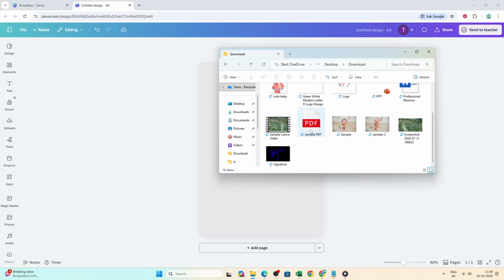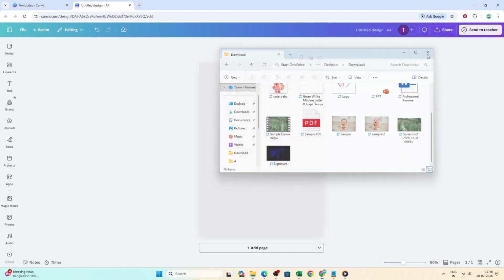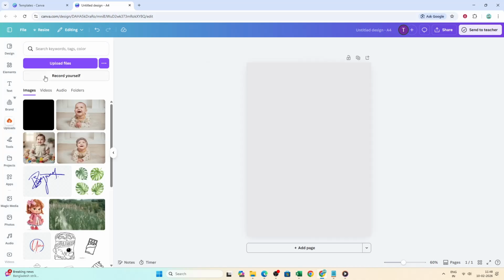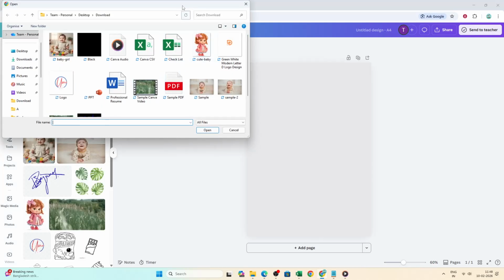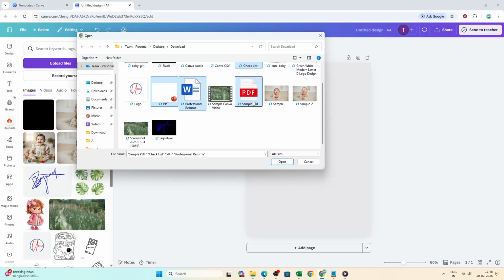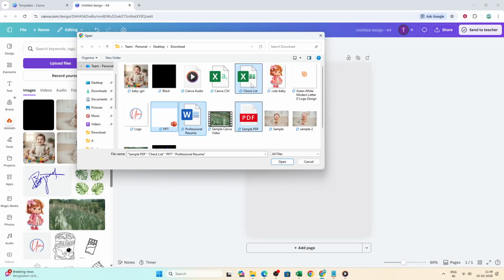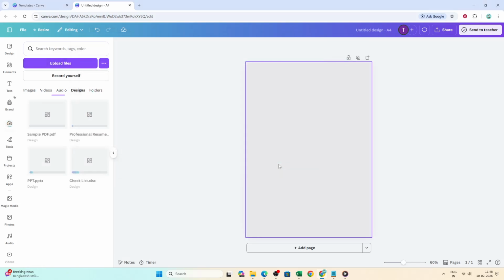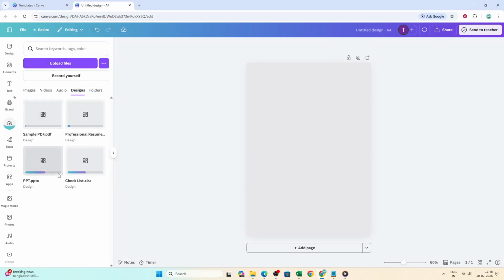If you prefer a menu-driven approach, open the Uploads panel on the left. Click Upload Files and select everything you need: PDF and PowerPoint files like PPTX, plus Word, DOCX, and Excel, XLSX. Click Open and watch the status bar appear, so you know exactly how the upload is progressing.